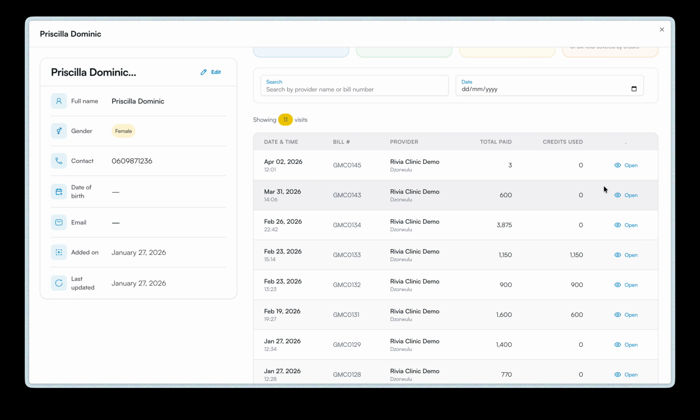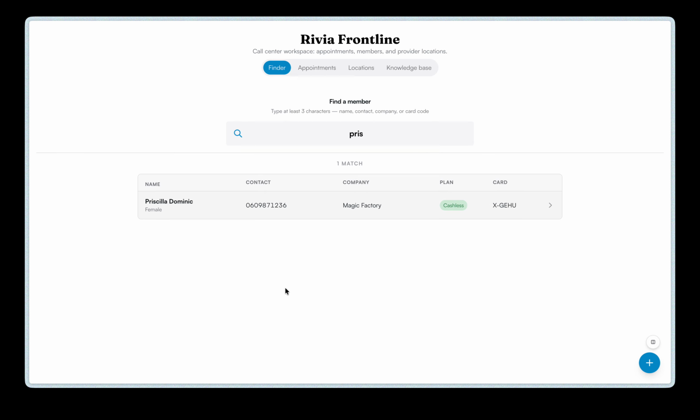So that is basically what the Finders screen is all about. It allows you to open a member's information, the member's profile, and have a 360 view of their profile so you can speak to their needs whenever it arises.